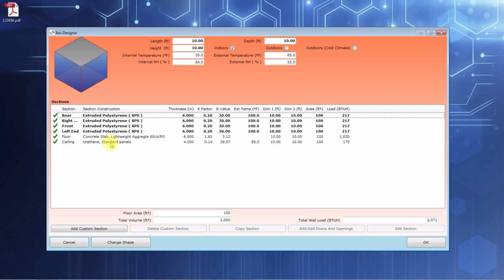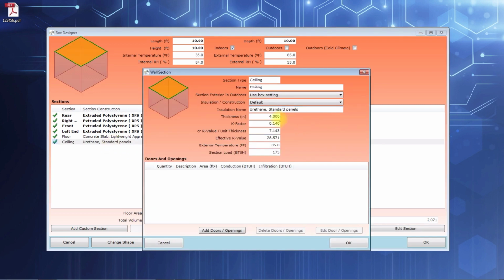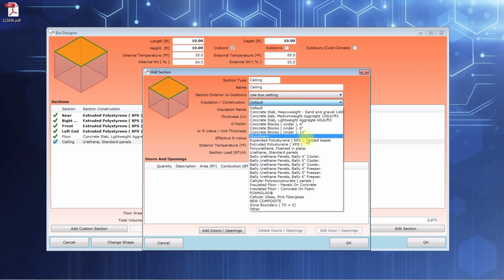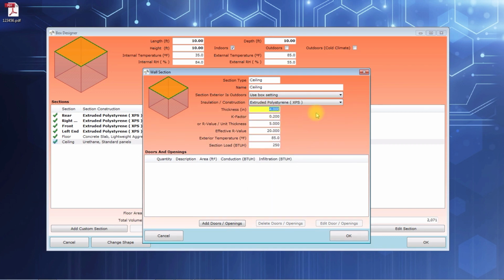Now if I want to change the ceiling, it would be the same way. I just double click on that one, change the material type to extruded polystyrene, 6-inch, 100 degrees.